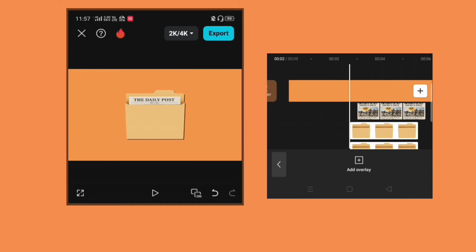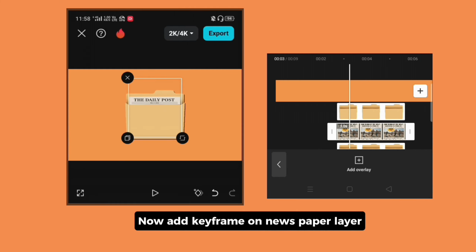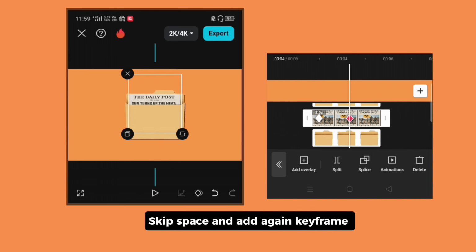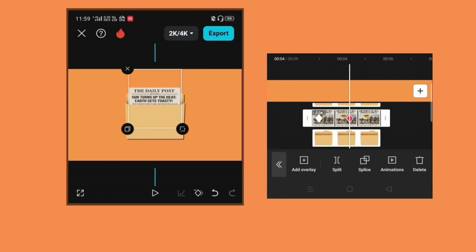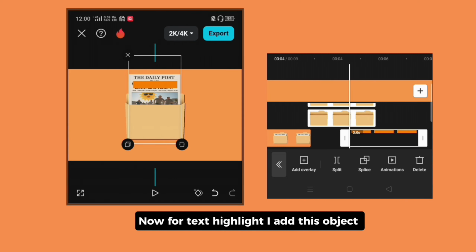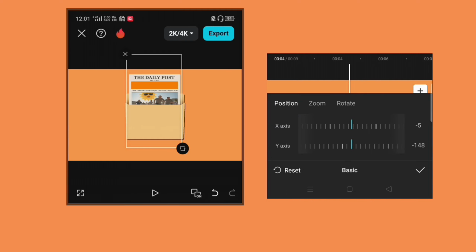Now adjust layers. Now add a keyframe on the newspaper layer. Skip space and add a keyframe again. Now set the newspaper like this on the upper side. Now for the text highlight, I add this object created in PixelLab. Adjust it on the text.